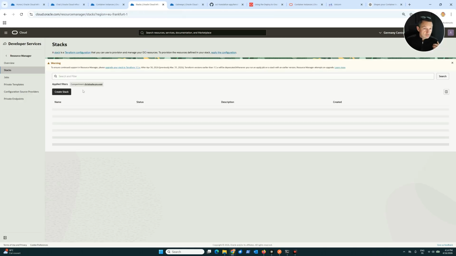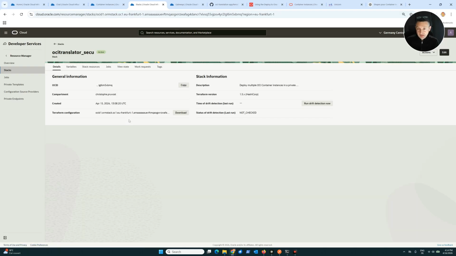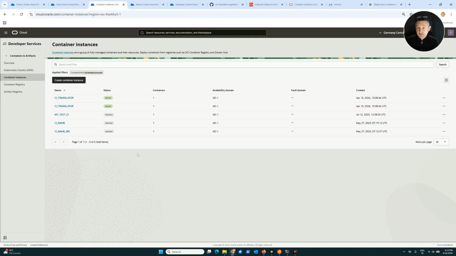I just want to show you the result. Okay. When you click on the button, you create a stack, okay, with all the Terraform code. You enter variables, you do the apply, and at the end, you get two container instances here running your code, okay, with a load balancer in front and the gateway in front of the load balancer, okay. So super nice.